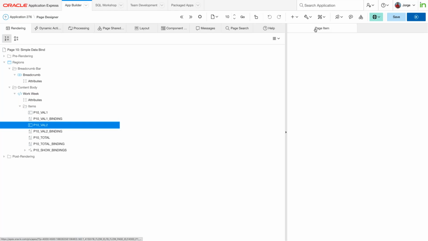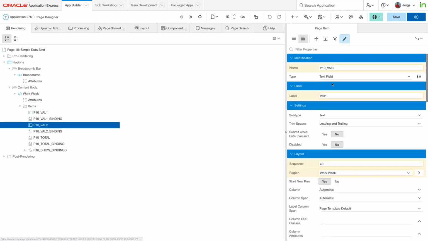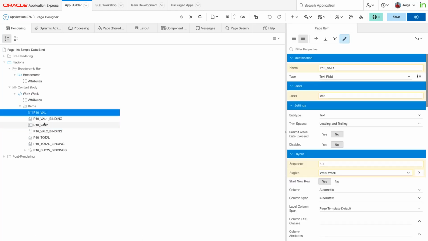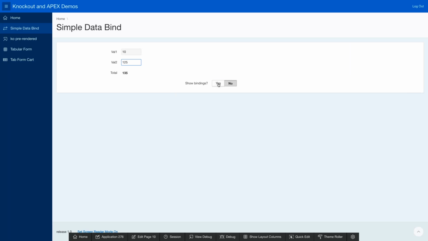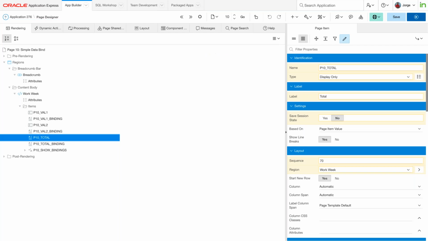There you go. Value 1 and value 2, and we have a total. What are these val bindings? That is just me saying, show me the bindings. So these are the bind items. They're just for display purposes. I'm just showing you what binding I'm applying to this element, and I'm applying the text input binding to value 1.